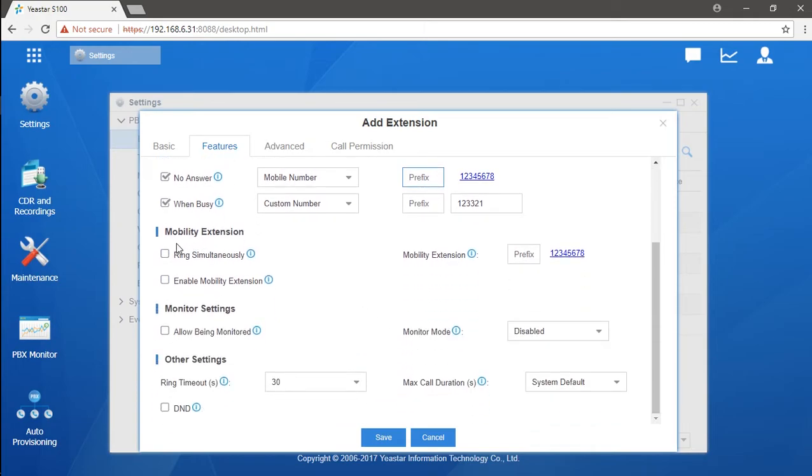Okay. And here we got a mobility extension. So what is mobility extension? Sometimes you're not available in the office, but you always carry your cell phone. That's very important. So you can make your cell phone become your mobility extension, but you will need to enable your mobility extension and set your number here. And of course, you can choose ring simultaneously, which means next time if someone calls you, you will get a simultaneous ring on your IP phone and on your mobility extension.